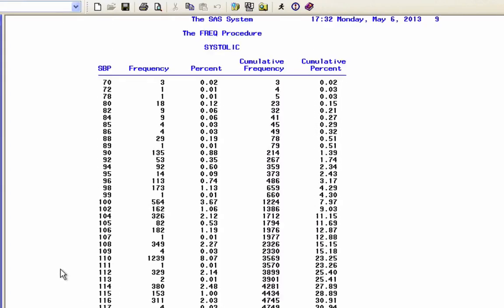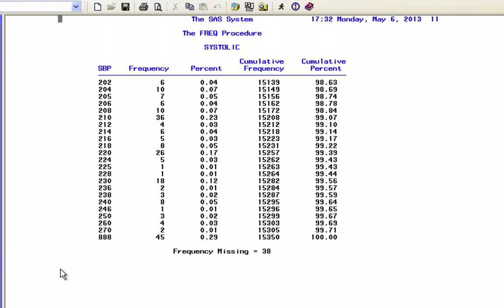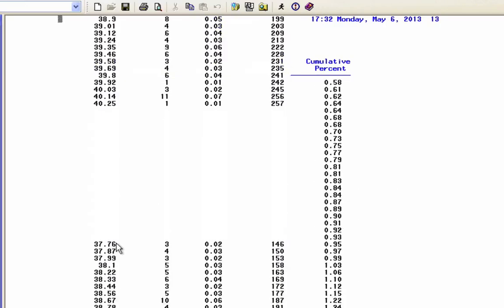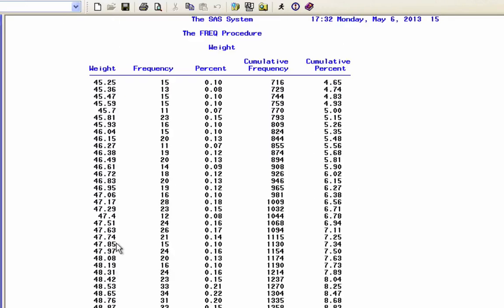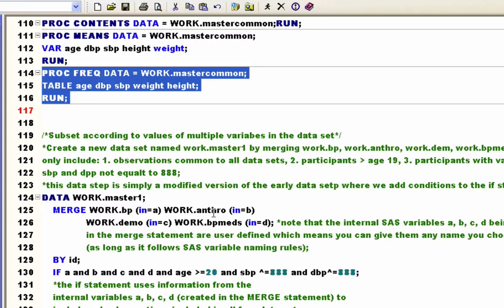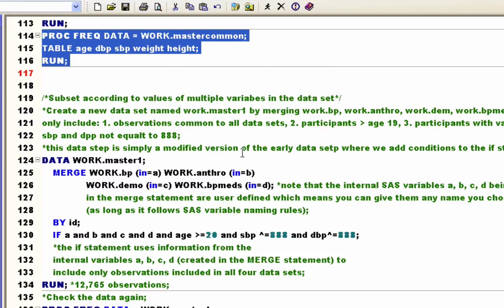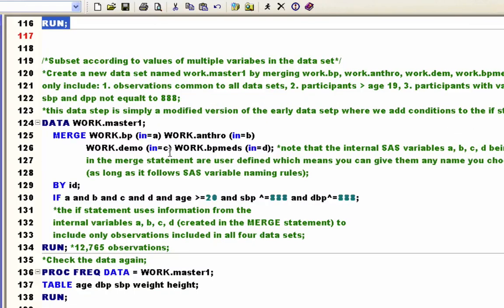And if we look at systolic blood pressure, we see the same thing. About 45 individuals who have a value of 888 for systolic blood pressure. And then the heights and the weights, you could scroll through and look at these distributions as well. I'm going to skip over that now. So let's take that information into a data step and do a little bit of a modification.